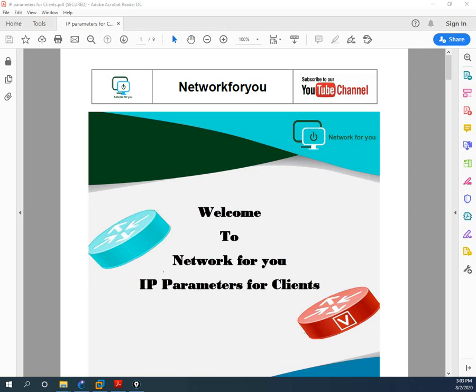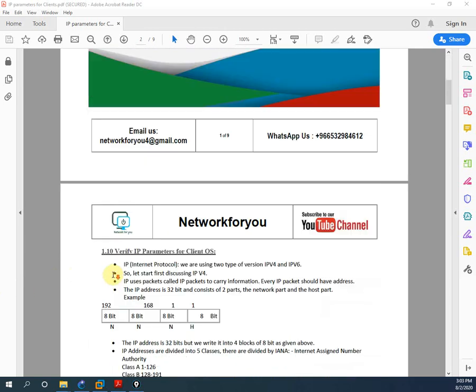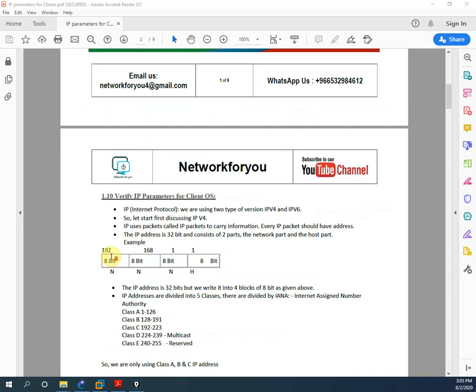Okay, so as per one of the student requests, we are making this IP parameter for the client. This is a basic topic. If you see in the CCNA syllabus, that is 1.10, verify IP parameter for the client OS, Linux as well as the Mac. So first of all, to discuss this one, we need to know what is IP. IP is nothing but internet protocol.